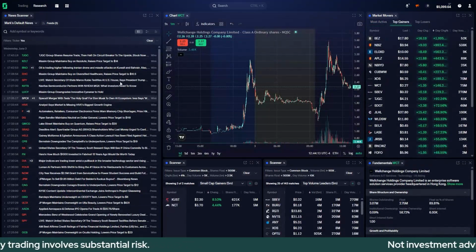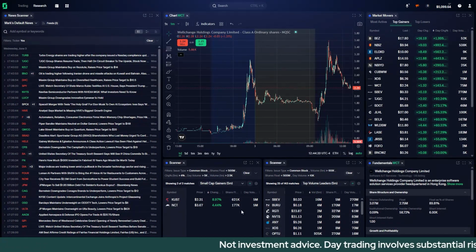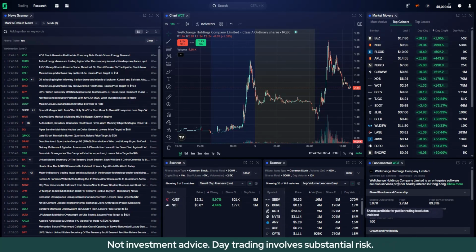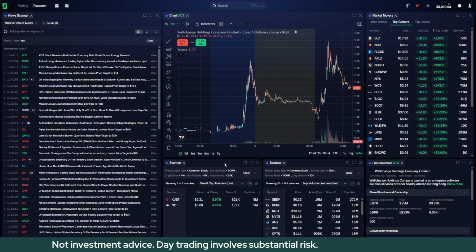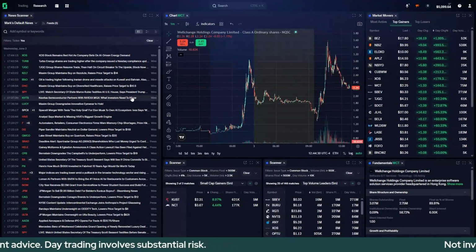On the left, I have a news scanner, which is the window we've been talking about. In the middle, I've got a chart. On the bottom, I've got 2 separate stock scanners. On the top right, I have a market movers. Bottom right, I have a fundamentals window. So this is my little research area. I like to use this when it comes to making sure that I'm picking up opportunities as they come.